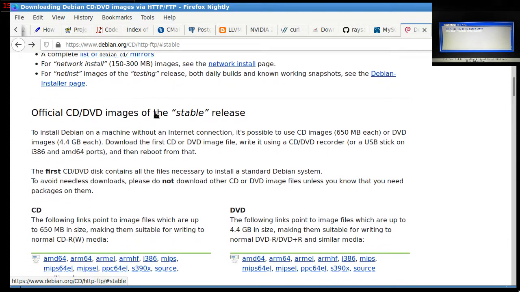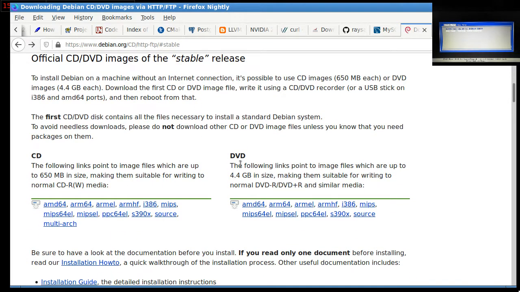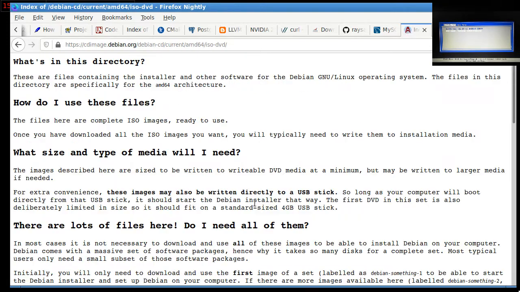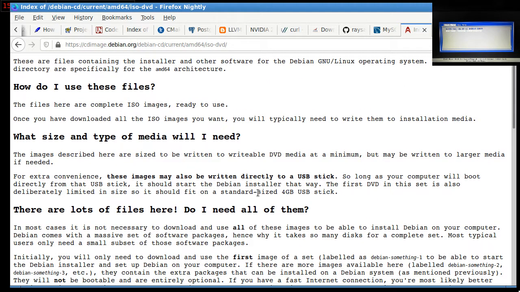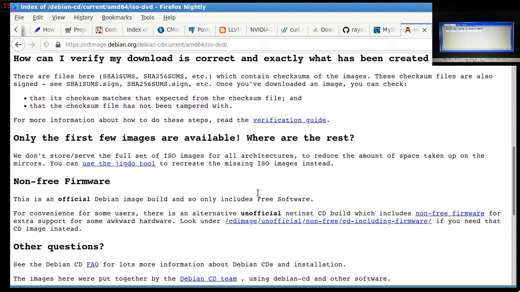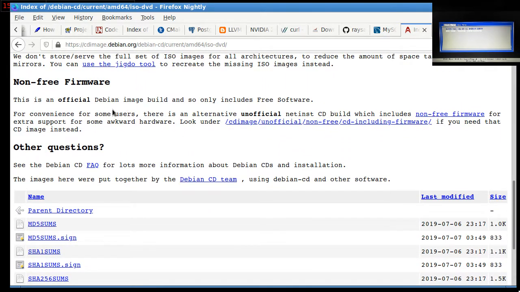So the stable releases here, go to a DVD image for AMD64. That's x86 stuff, and that's all I'm going to look at today. There's a lot of other stuff I can do, but I'm going to do this one. When you get here, scroll down and look for where it says, hey, just in case you need, for convenience, they also make an install image which includes firmware stuff, just in case you need firmware for awkward hardware. Okay? Awkward hardware.